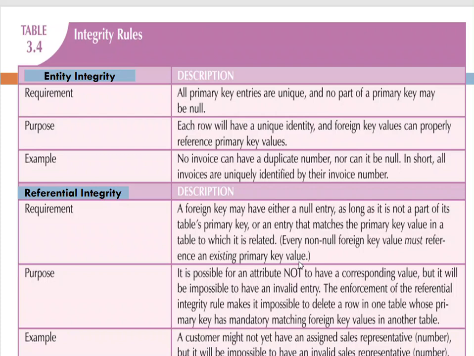So, purpose: it is possible for an attribute not to have a corresponding value, but it will be impossible to have an invalid entry. So the enforcement of the referential integrity rule makes it impossible to delete a row in one table whose primary key has mandatory matching foreign key values in another table.